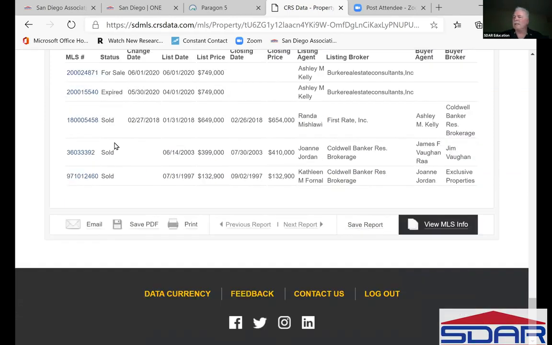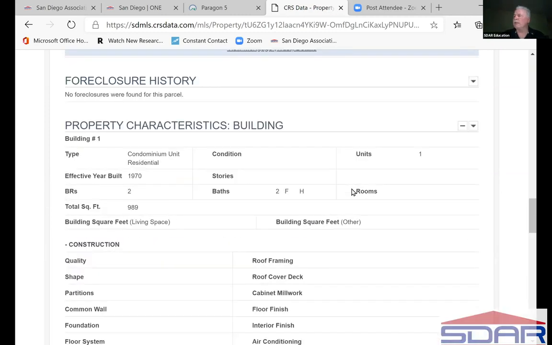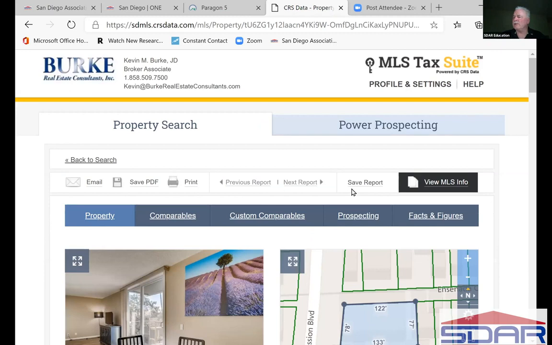So before us, we can see an 1800 or 18 number, which means it was in 2018. Looks like the listing broker was first rate. Says the buyer's agent was Ashley Kelly with Coldwell Banker at that time. She represented the buyer buying the property, and that gives you all that information. Prior to that, it looks like Coldwell Banker was involved in the sale before as well. Okay, so everybody, that's a lot of really good information, I think, on the tax record.